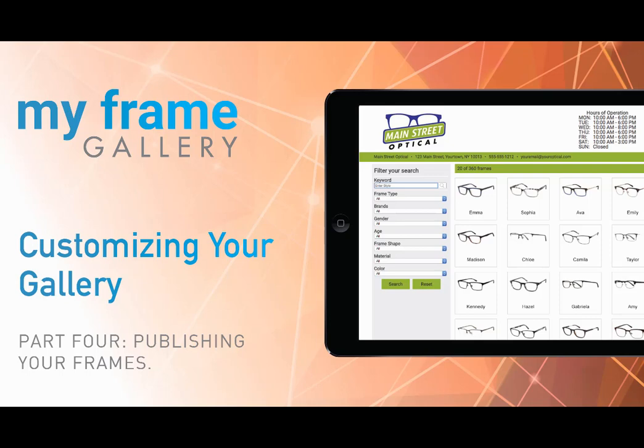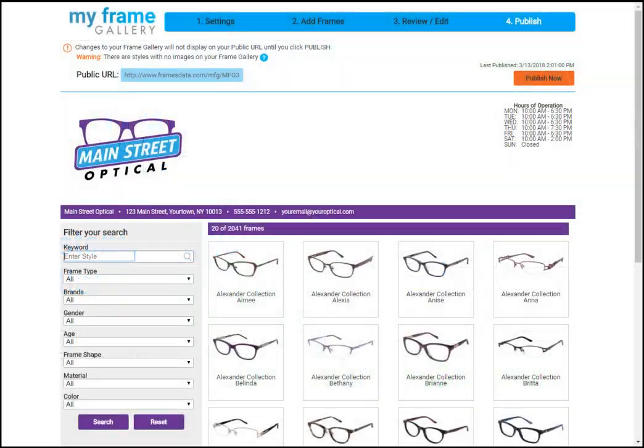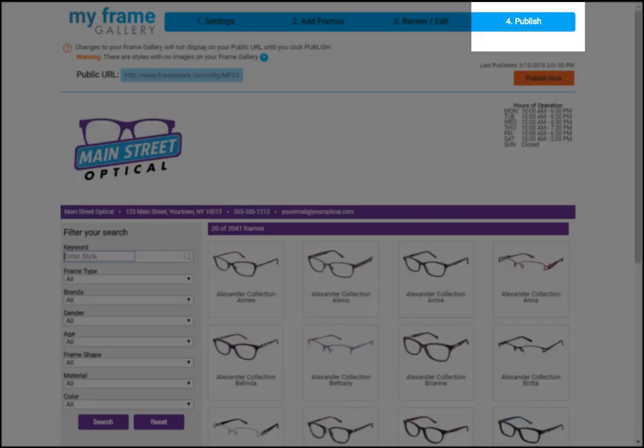We are finally at the fourth and final step. Remember to watch part 3 of this video series where we go over how to add/edit your frames. The last step of this process is to publish your gallery.